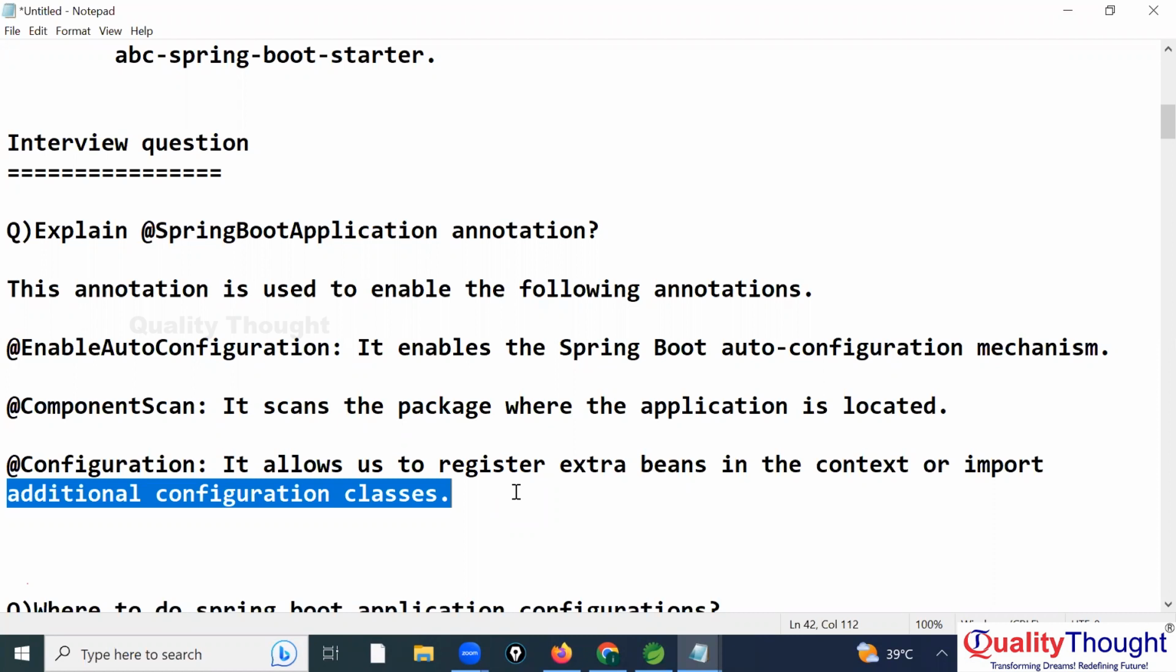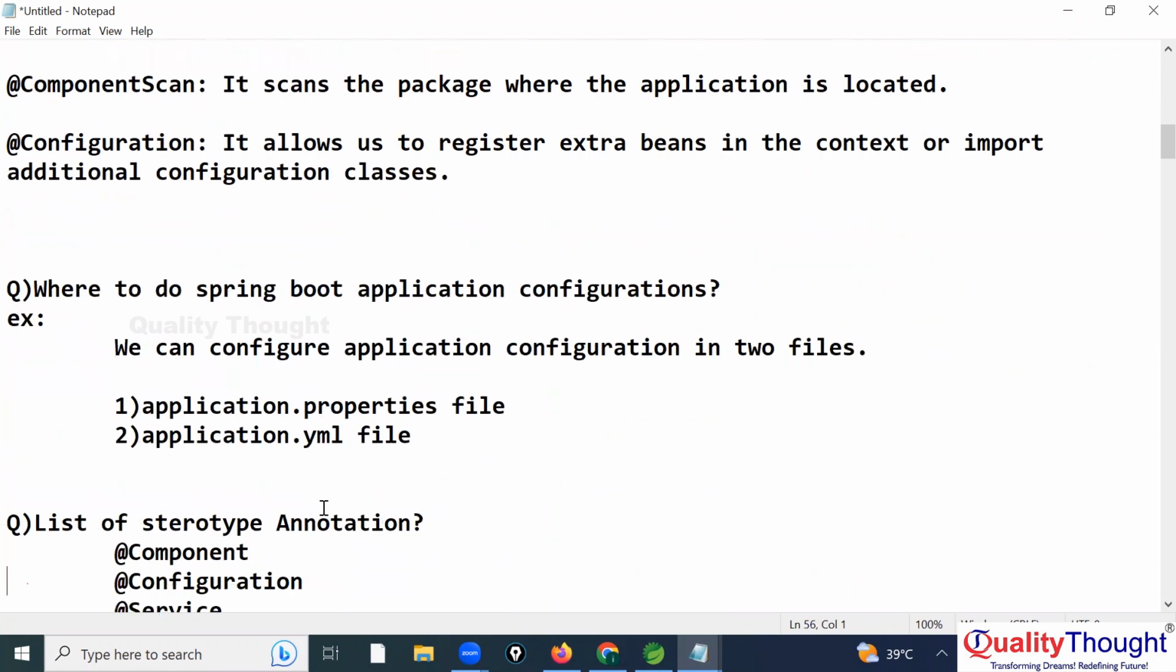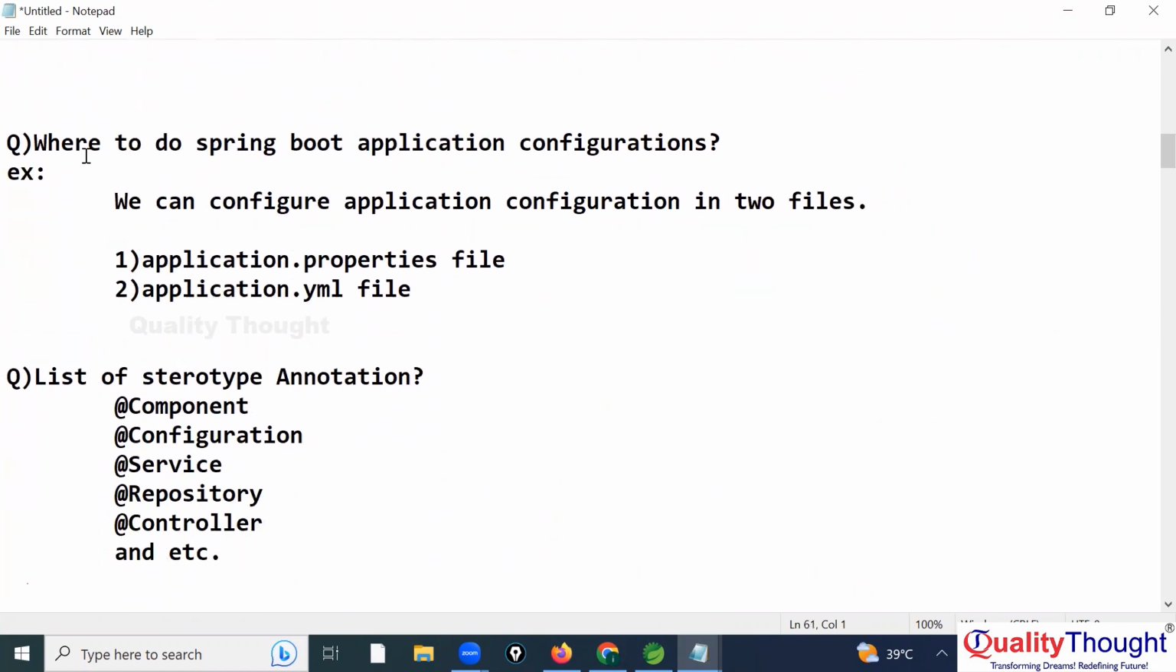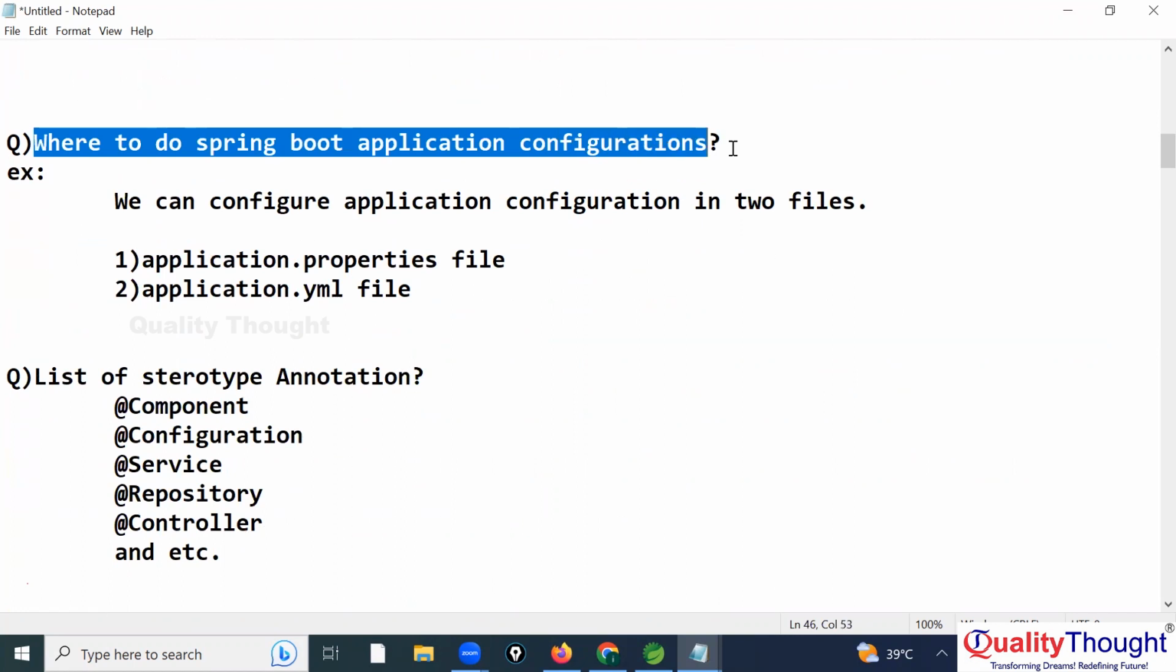Okay, sir, we understood now. So now what do we need to do? We need to go to the next one. Where to do Spring Boot application configuration, sir? Okay, one second.